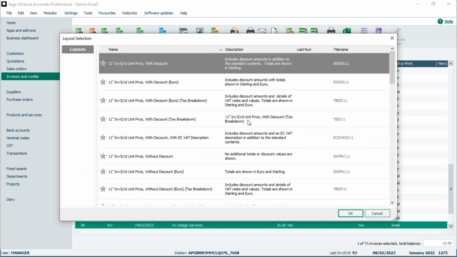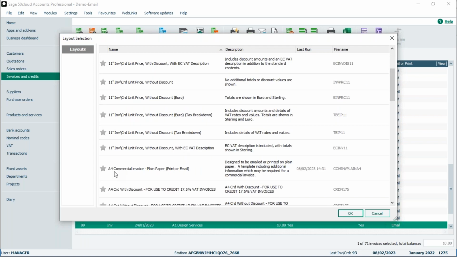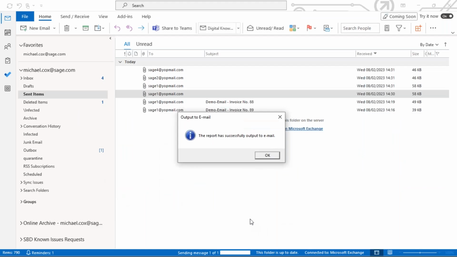Now, if I click yes, it'll give me a list of the layouts. And all I would need to do is find the one that I want to use, the same one. So we'll just select it on the list, click OK, and that's it done.